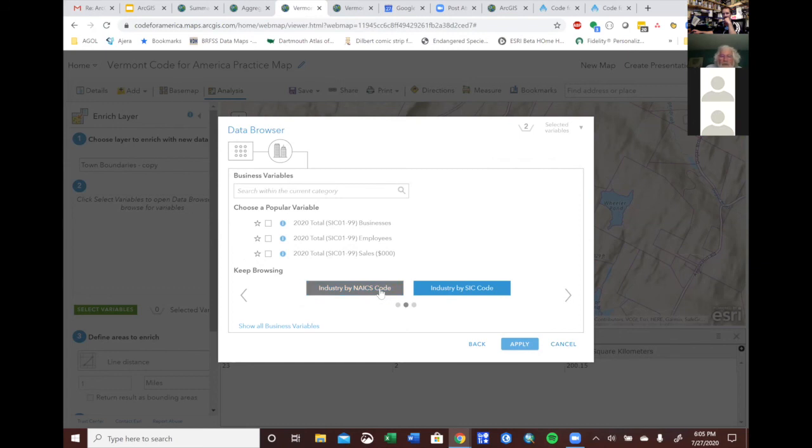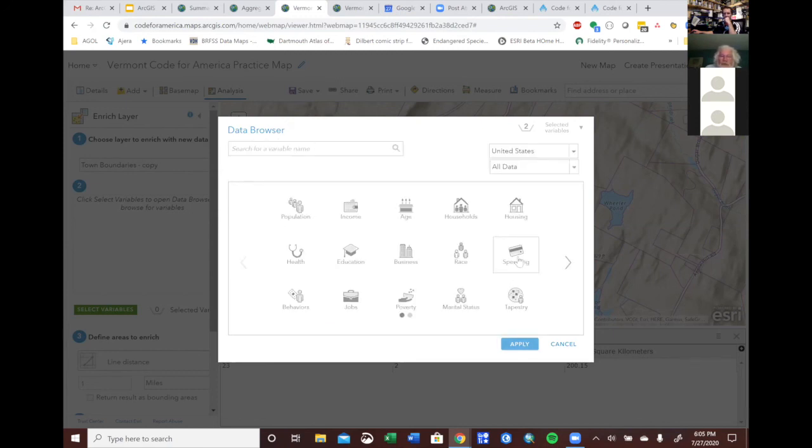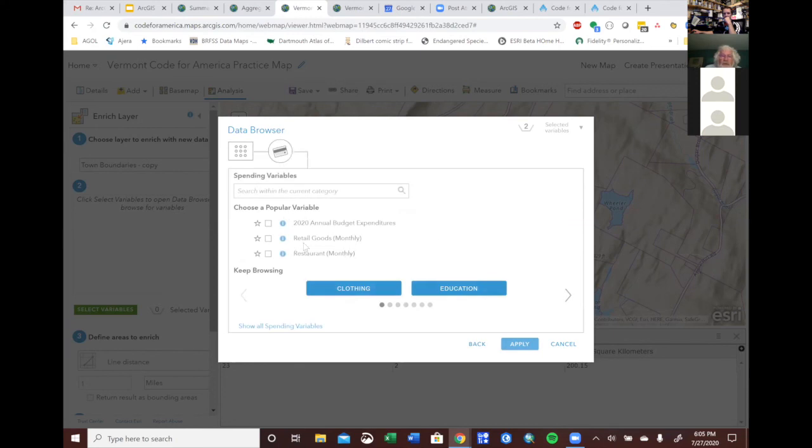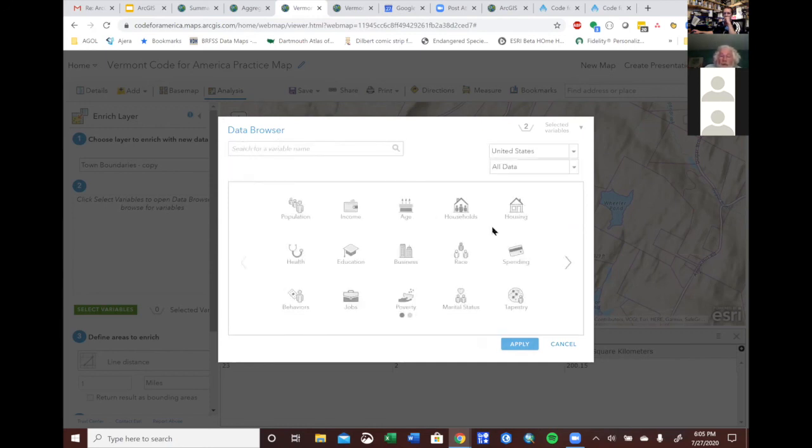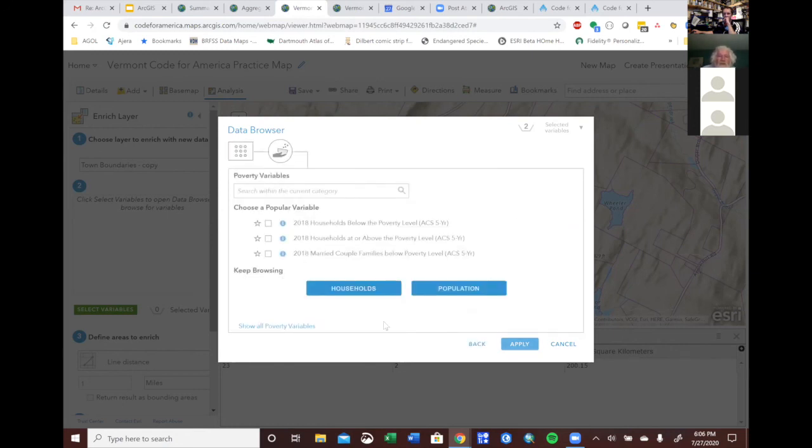Industry by codes. Now it's pretty sales. You have sales as well. Spending, how much money is spent on retail goods monthly by that geography, clothing, education. So you can actually see how much education money was spent last year, this year. So these are all estimates that are done by Esri and its partners. They have a whole set of poverty figures.